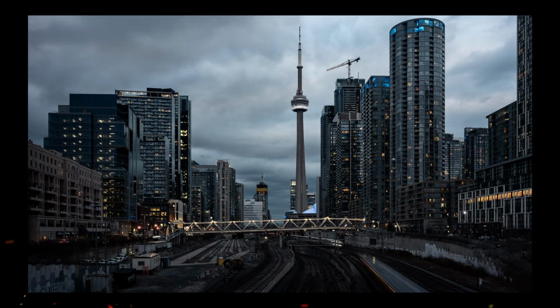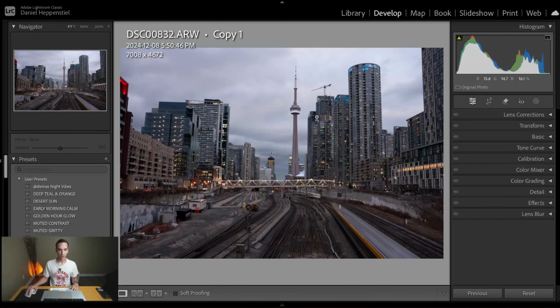Hello and welcome. Today we're going to be going over how to get a dark and moody look using a photo I took in downtown Toronto. I've provided the photo as a DNG file down below for you to download and follow along. This is the photo that we'll be editing today.